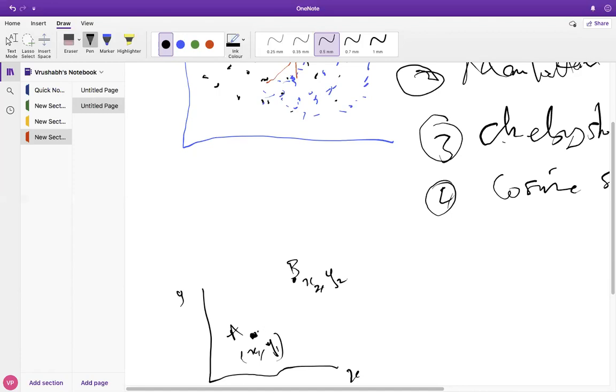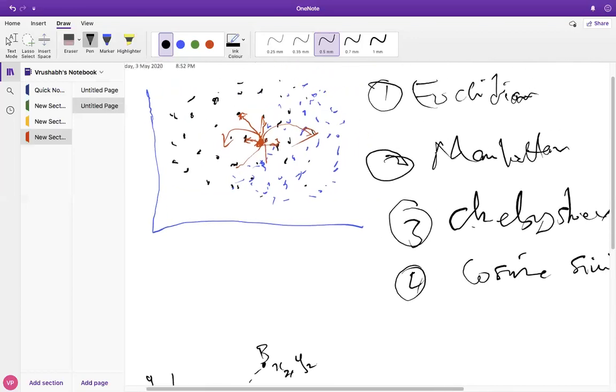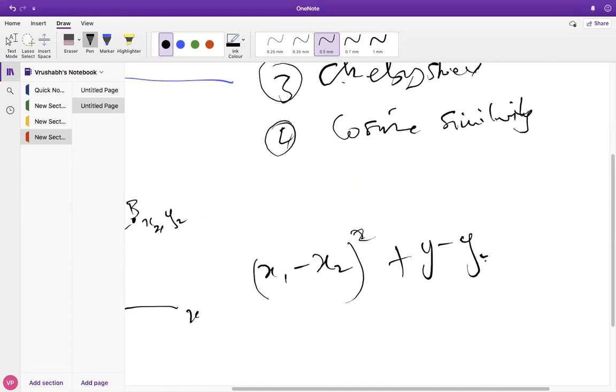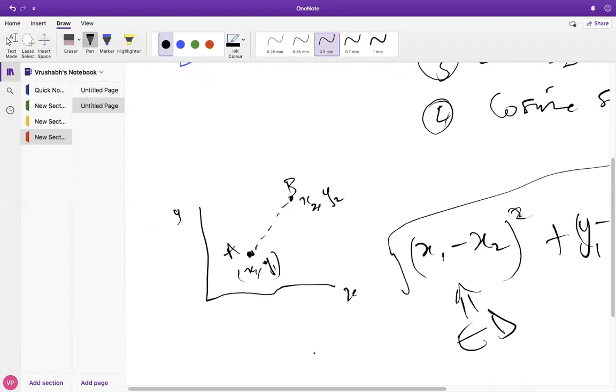If we want to measure the distance from A all the way to B, and we are considering Euclidean, then it's going to be X1 minus X2, and you find the square of it. The square nullifies the order, whether you use X2 minus X1 or X1 minus X2. Plus Y1 minus Y2, find the square of that, and then you find the root of that. So that is the Euclidean distance. Euclidean distance defines the distance as that.